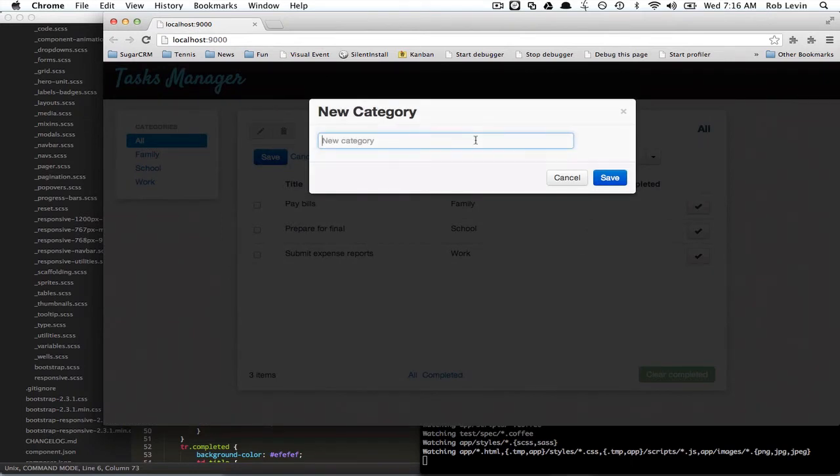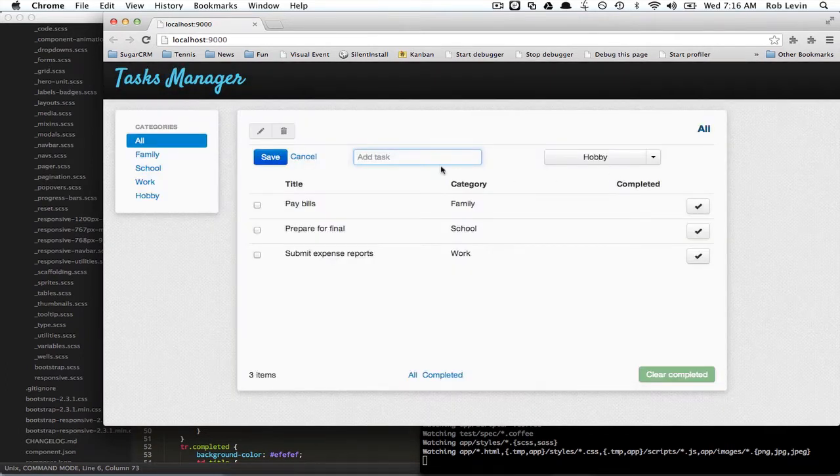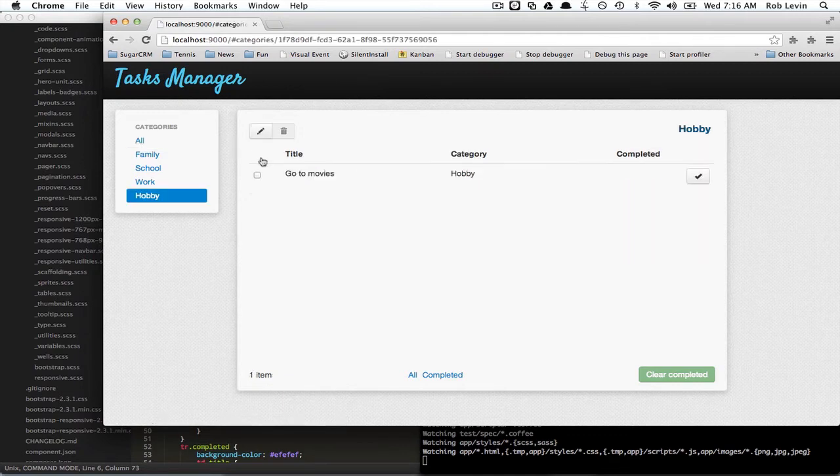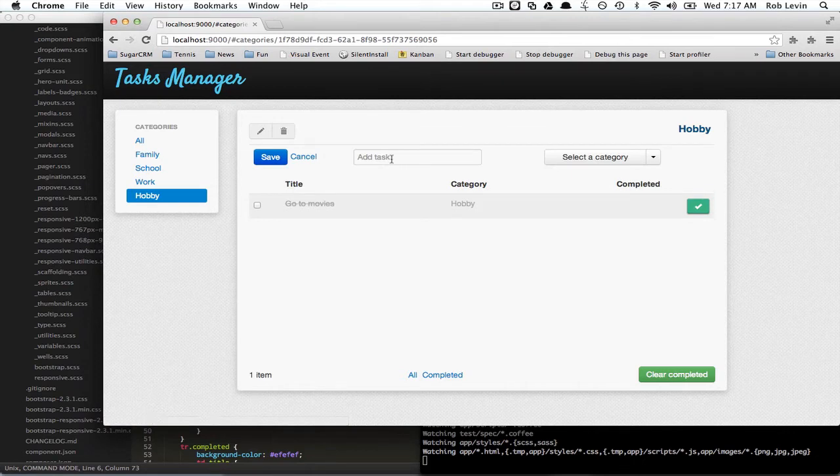Because this is basically a glorified to-do MVC with categories added. So tasks are part of categories, for example. So we're going to create some tasks. We'll create a new category, hobby, and then some tasks, and show off some of these features. Let's create another task here, hang gliding. I don't know if that's how you spell it, but in any event, let's save that.